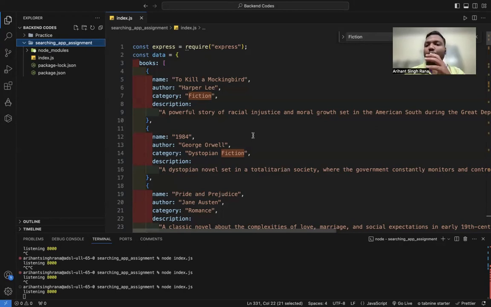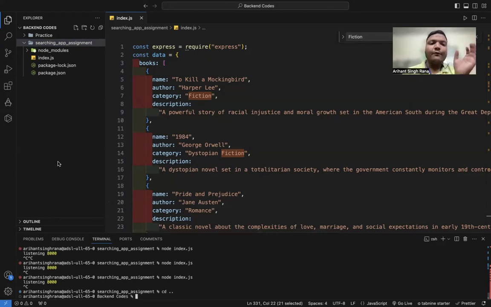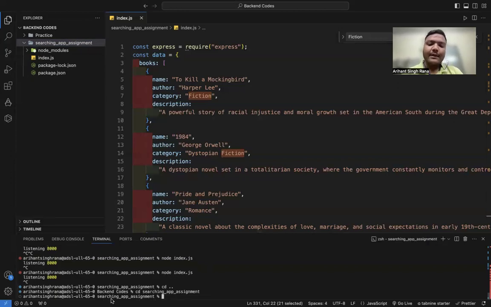So first, to make our backend application, we create a folder, use the terminal, and navigate to our folder. As you can see, the current parent folder is backend. Then I created a folder which is searching app assignment. After that, I need to navigate inside it. So inside my terminal, I'll write cd, which is the short form for change directory, and then I'll simply write searching app assignment. If I press enter, then my current directory will be changed to my searching app assignment.